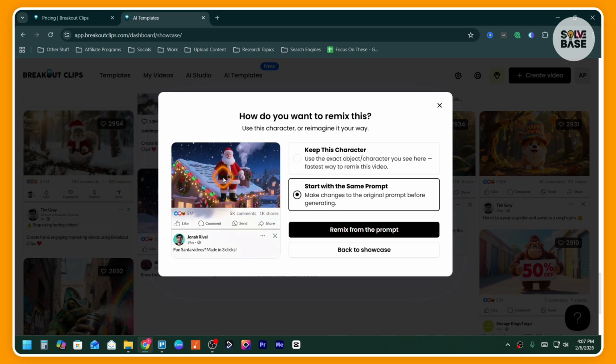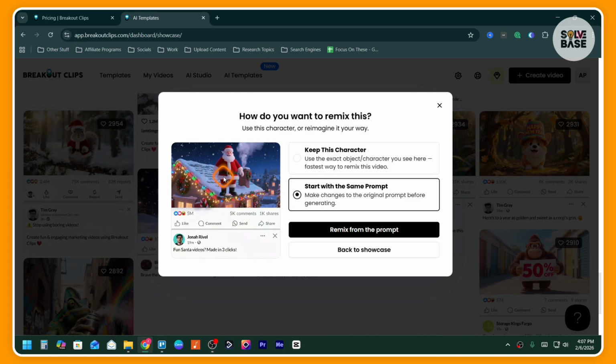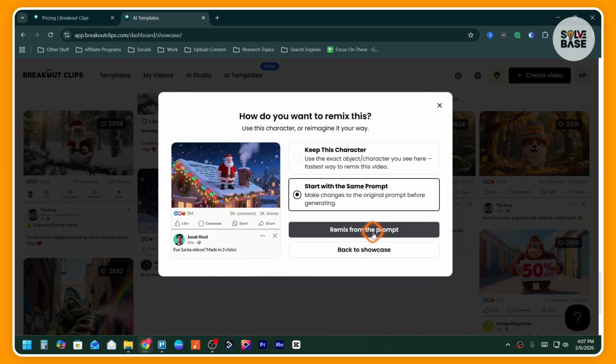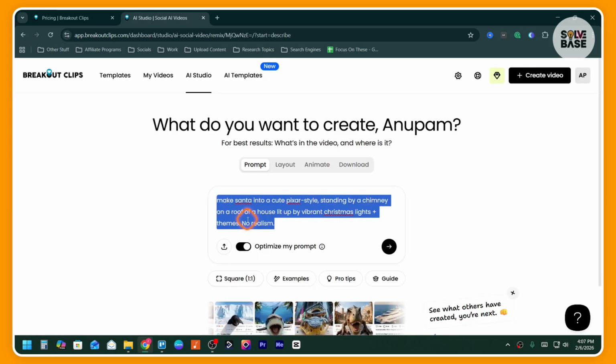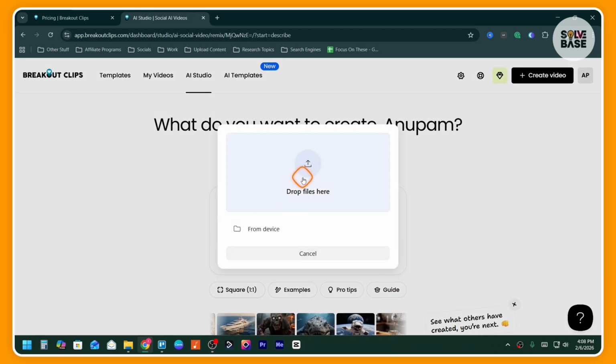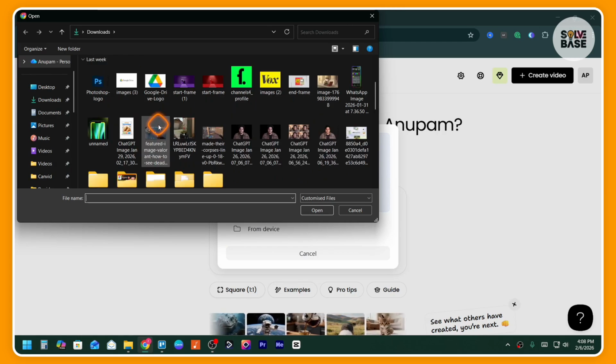Like we can ask it to hold a cookie packet. And I'm going to show you how to do that. So let's press on remix this prompt. Now here in prompt section, we've got this prompt. Now at the end, I can say make Santa hold my uploaded cookie packet image. And you need to upload that image. So you need to press on this button and upload your product image. Or you can upload a logo as well if you want to add it on a billboard or something.